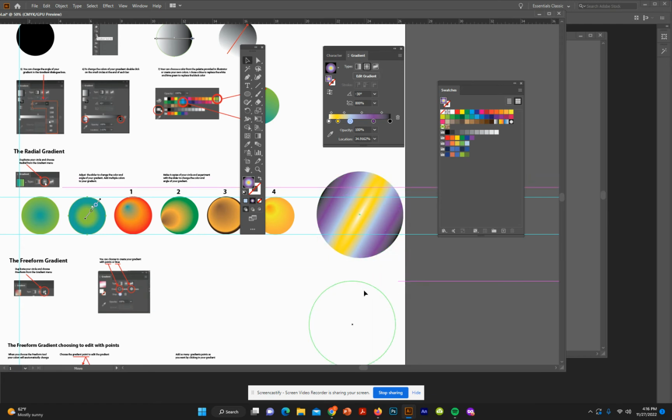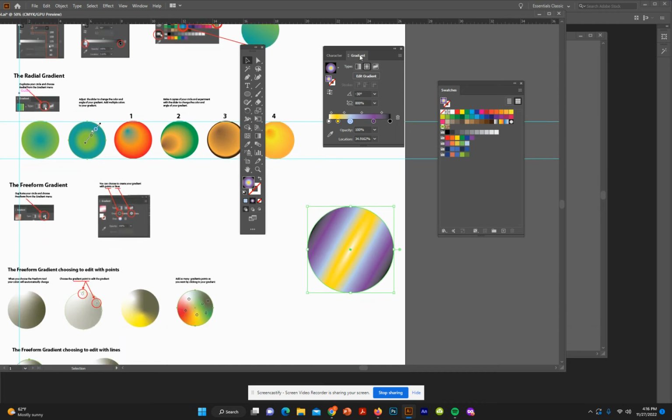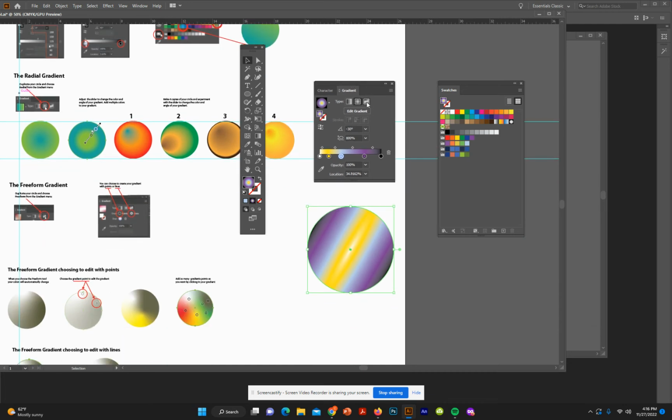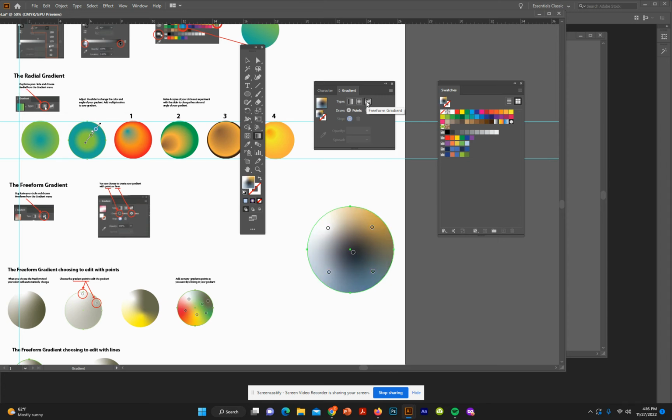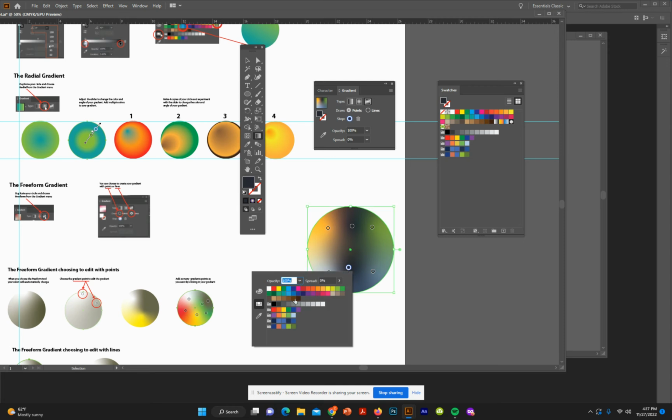So now I'm going to bring it down to the freeform. This one is a lot more, not easy to work with, but has a lot more options. So notice when I hit on the freeform, it changed the colors up. So I can drag colors in here, push colors around. Right now I'm using points. So if I come in here and add a point, I can choose any color I want to put in here.